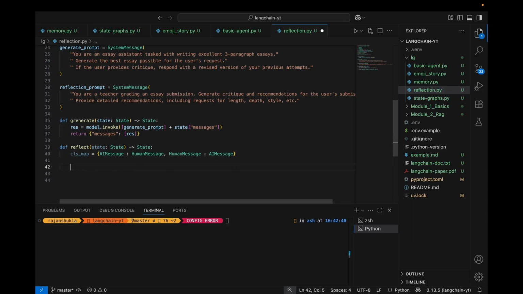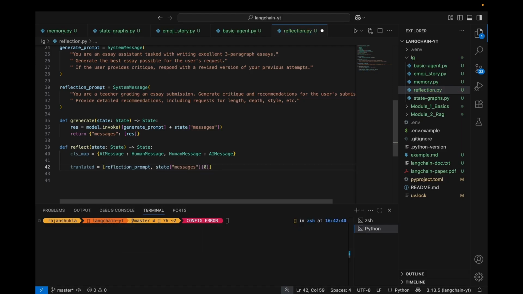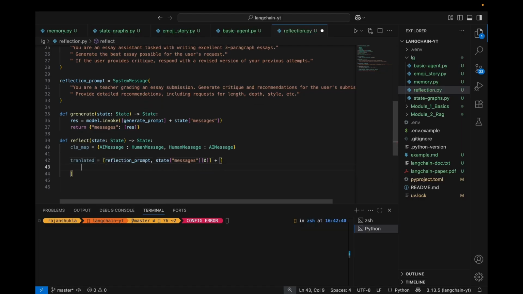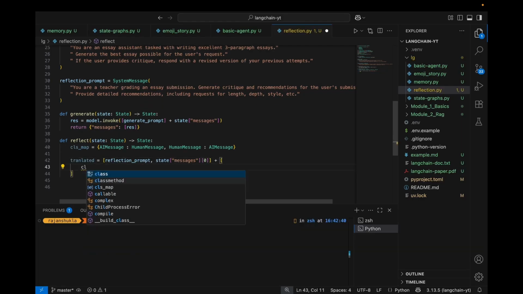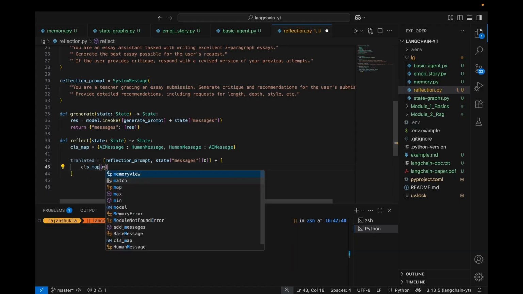So that's how you will make it think its own output is the human message. So now let's do the translation. The first message in is the original user request. We hold it the same for all nodes. So let's do the reflected prompt and state message. The first one is the human one. So this is going to be the base. And after that, you'll have to go through the class mapping and message.